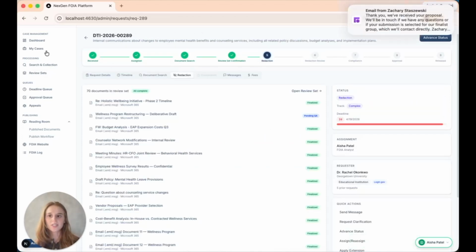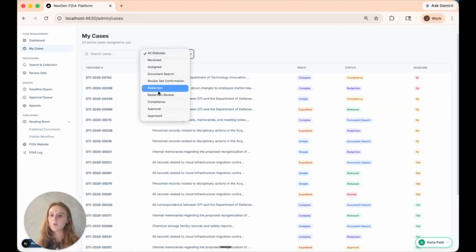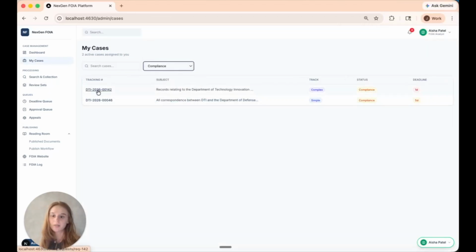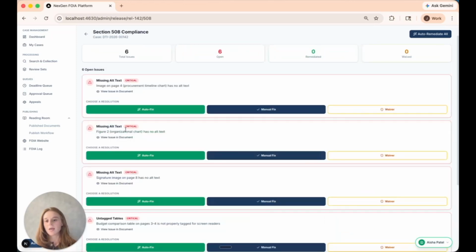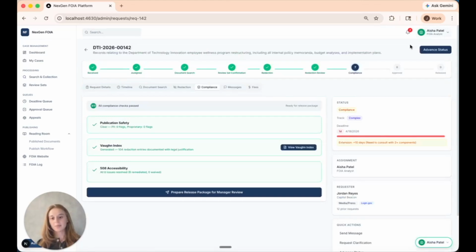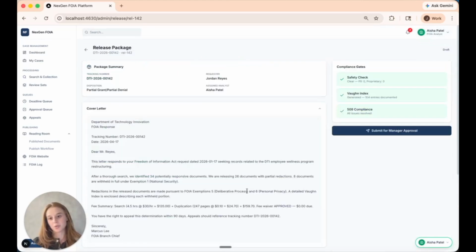I'll now move on to a step that's even further along in the process, which is the compliance checking step. So here you can see that the public safety and VON index were checked, but the 508 accessibility has not yet been checked. So she needs to resolve the issues. AI auto-suggests how we can resolve those issues. For the purpose of timing, I am just going to auto-remediate all, but you'd be able to click into each document and see the suggestion and then approve it. After she accepts that, she's able to prepare the release package for manager review.